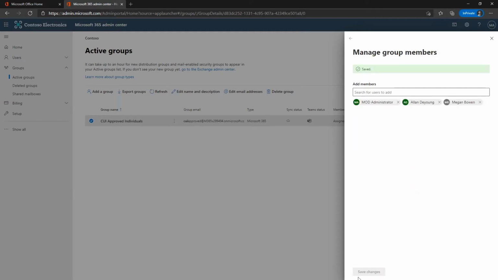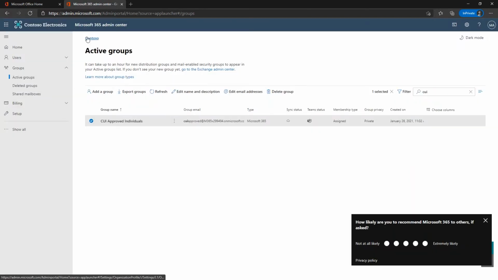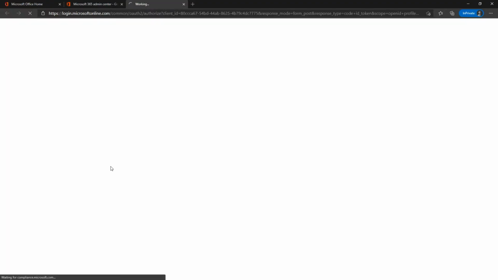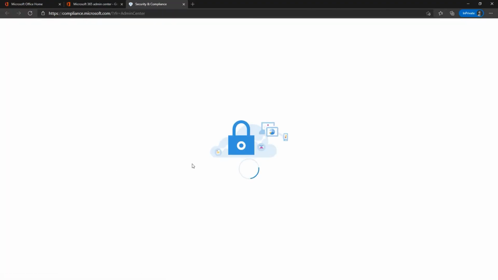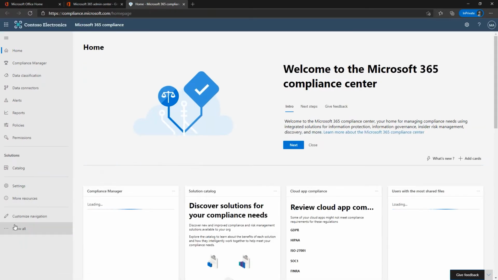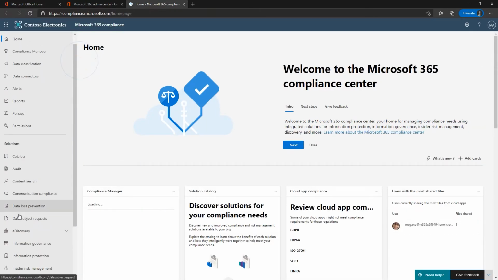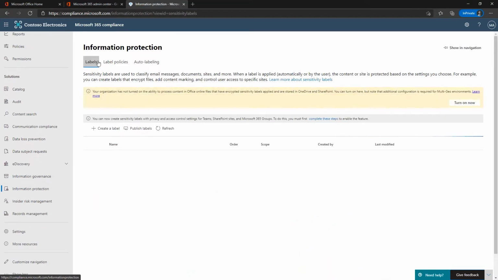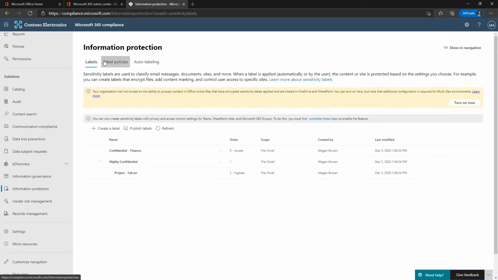And right now, this is just a group. There's nothing really special about it. But now what we need to do is go down to compliance, show all, and we need to go to information protection. And now we have labels, label policies, and auto labeling. The first thing we're going to want to do is create a label.